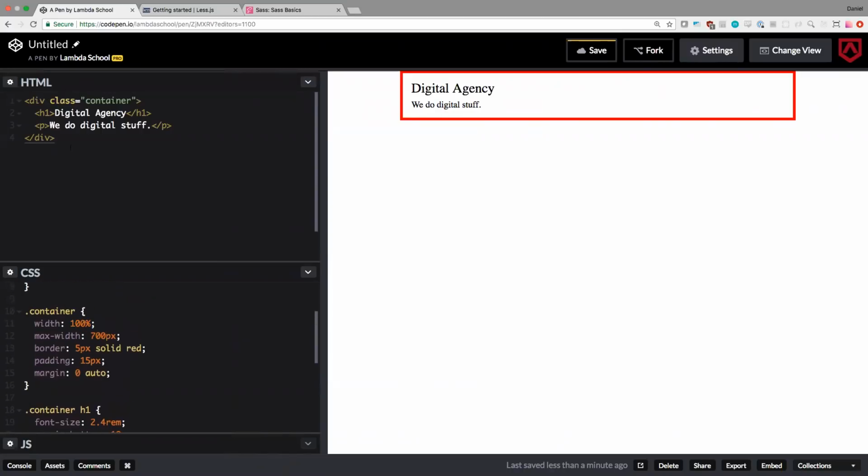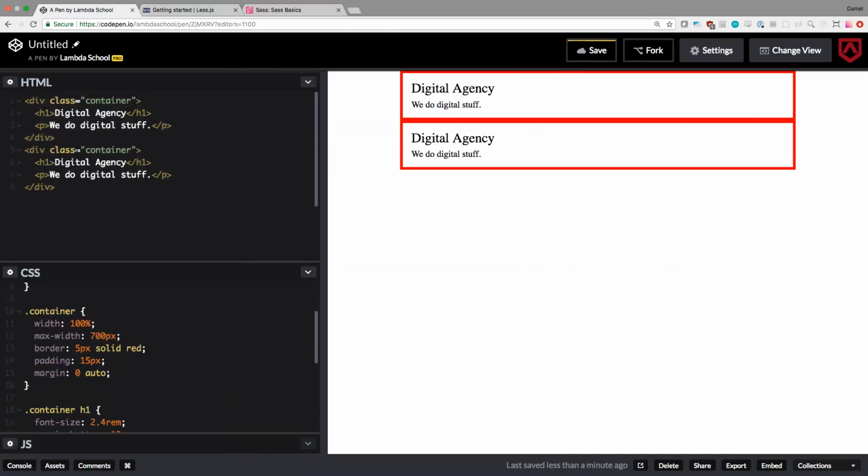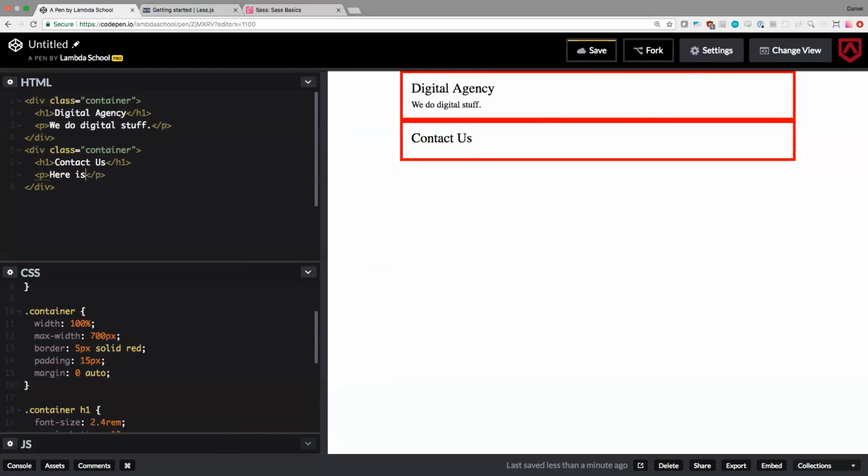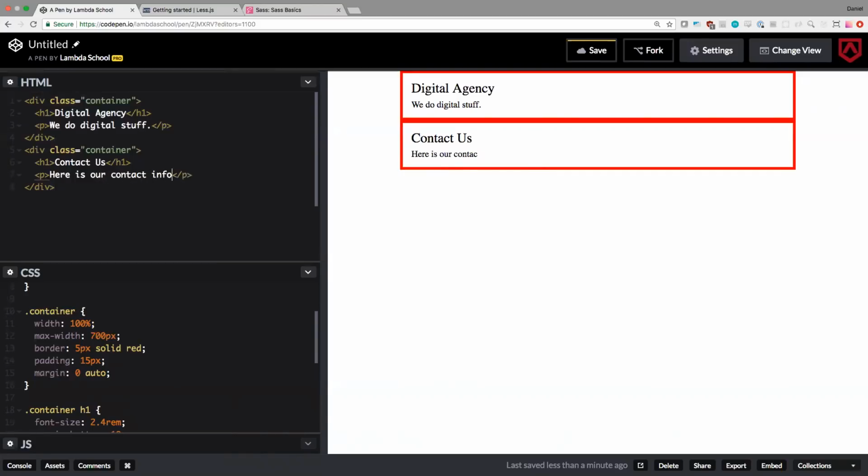So what happens if we are building a site and say this is our main container on one of our pages, and say we have another container on another page that's not our agency, but it's like a contact us. Contact us. And then say, here is our contact info, etc.